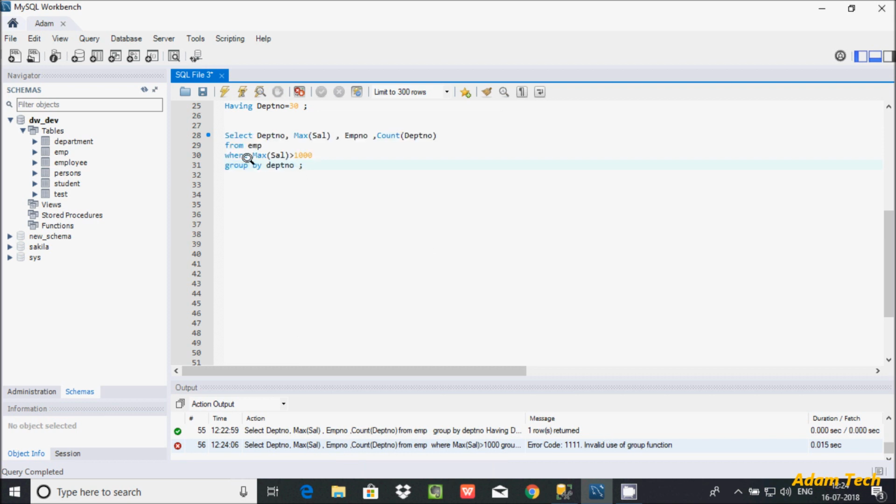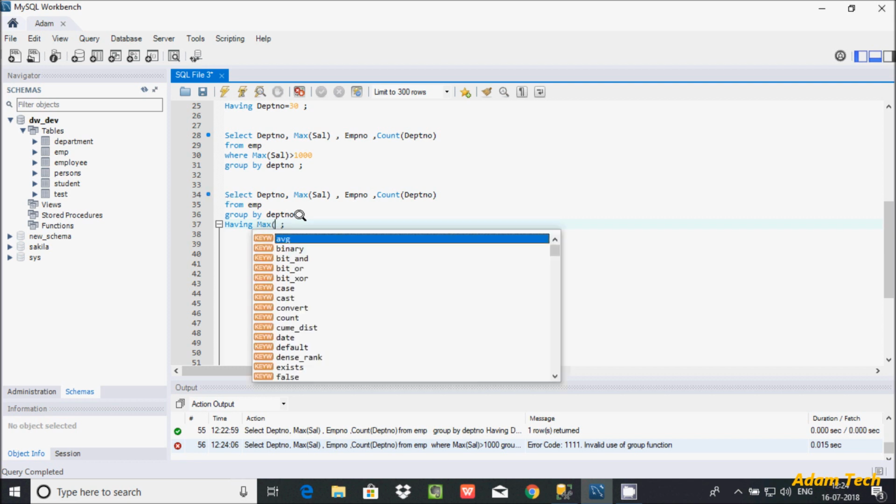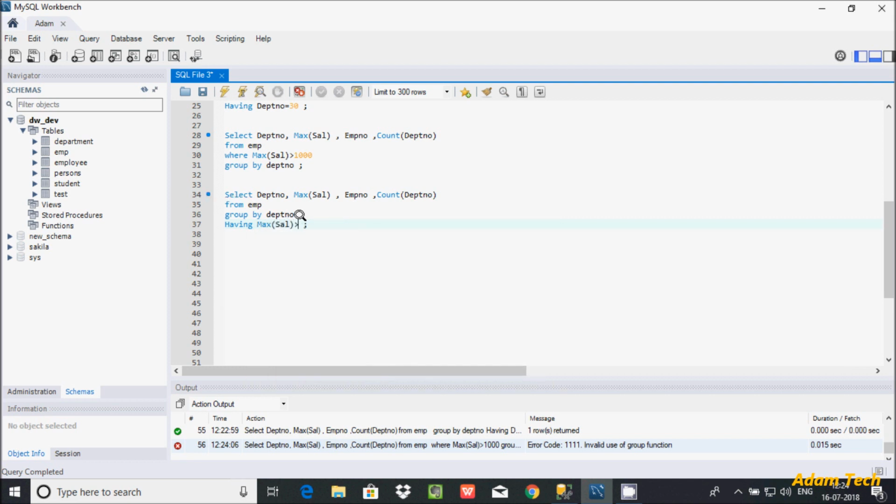That means with the where clause you cannot use any aggregator function. With the where clause you cannot use max, min, sum, count. All these functions you cannot include. But with the having clause you can use them. So here, select star from, and hereafter I'm going to include having max_sal greater than 1000. So this is the having clause. Now let's execute.